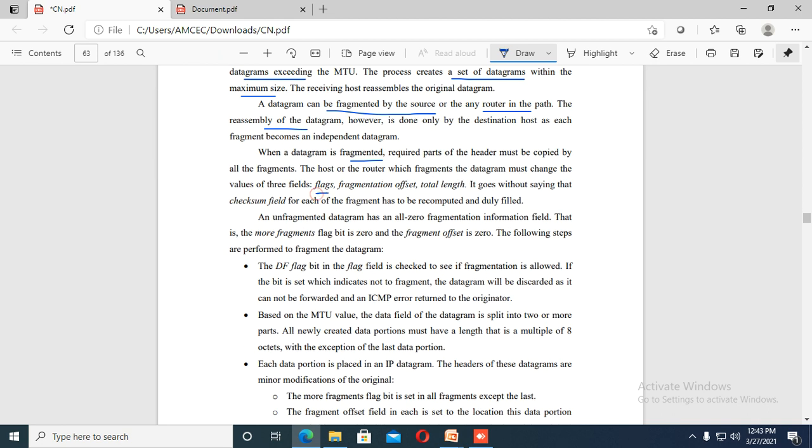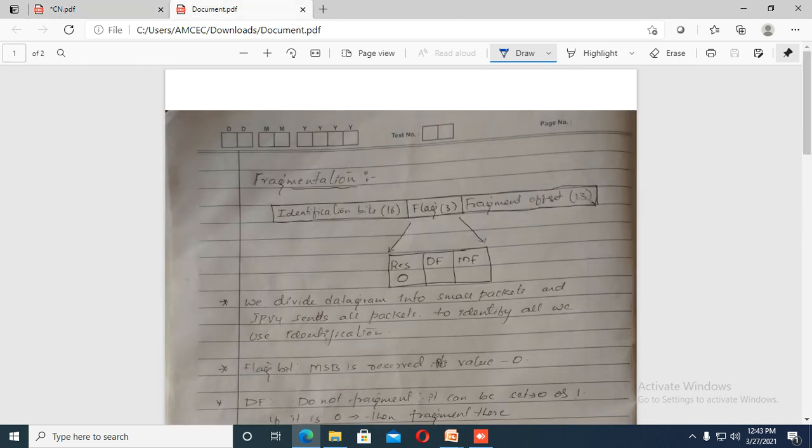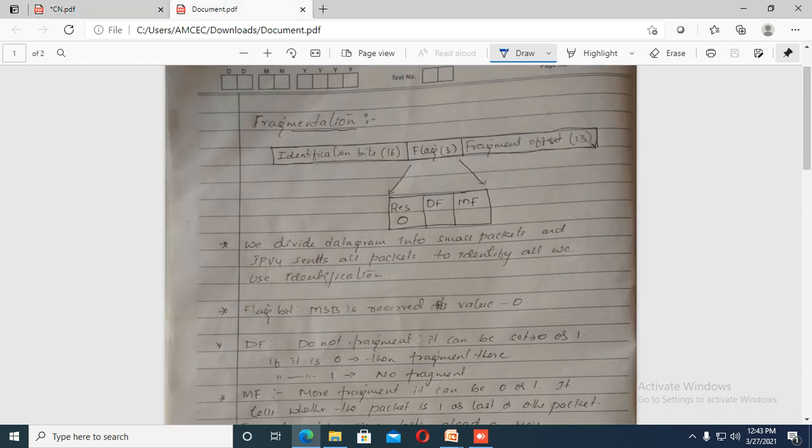So in order to do the fragmentation, we consider these three fields: the identification bit, the flag bit, and the offset bit. Now let us understand what each of these bits is going to do. You can see we have the identification field, which is 16 bits, then the flag, which is 3 bits, and the fragment offset, which is 13 bits.